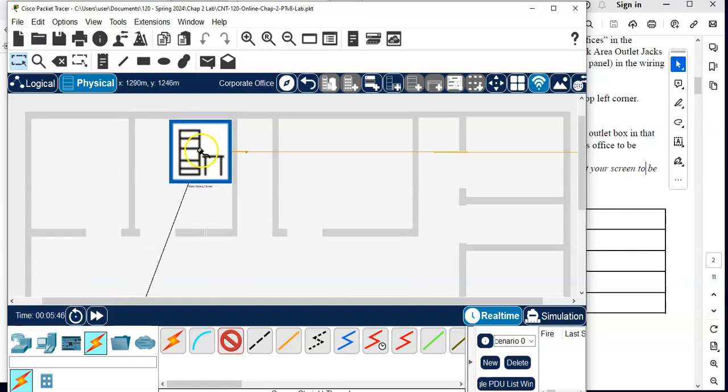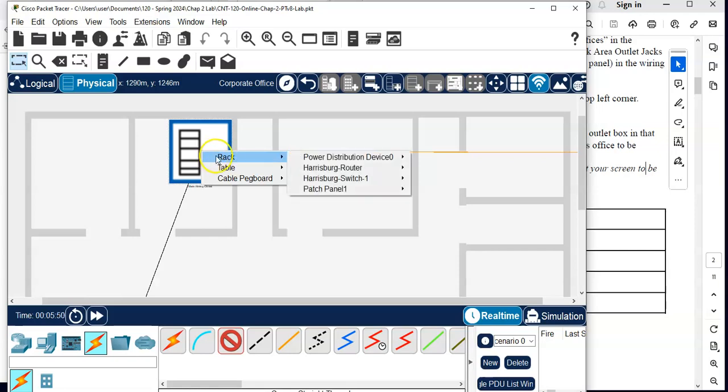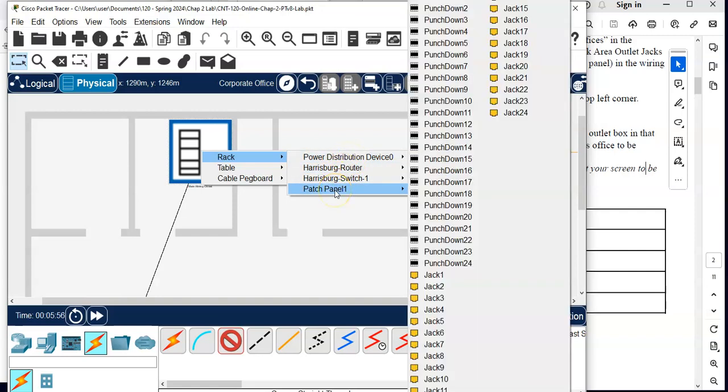I'm going to click on the closet. And then I'm going to navigate in here into the patch panel. So in the rack, we have a couple things. We have a router, switch, power distribution. That's like a power strip. And then my patch panel. So I'm going to go to the patch panel and I'm going to click the first punch down.